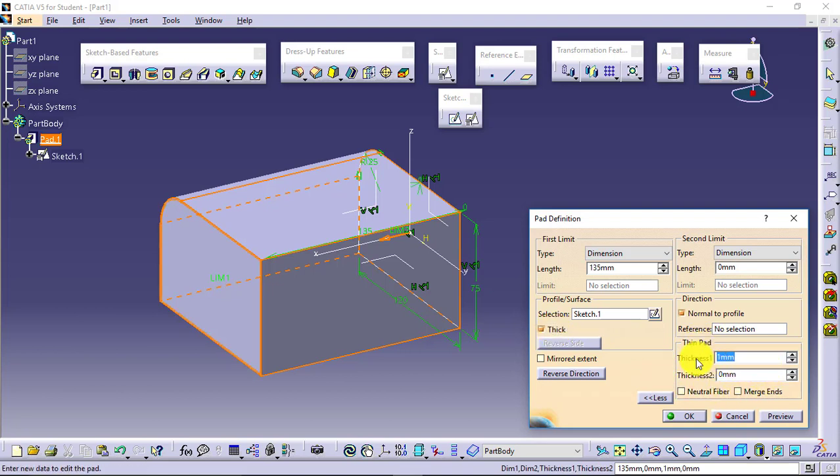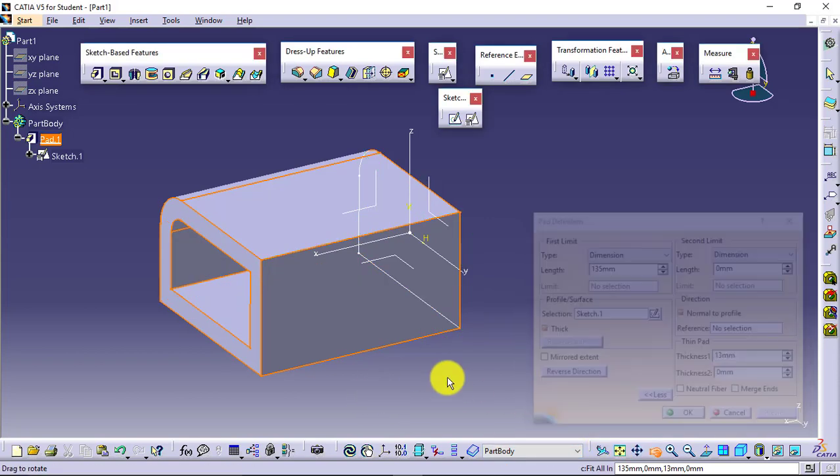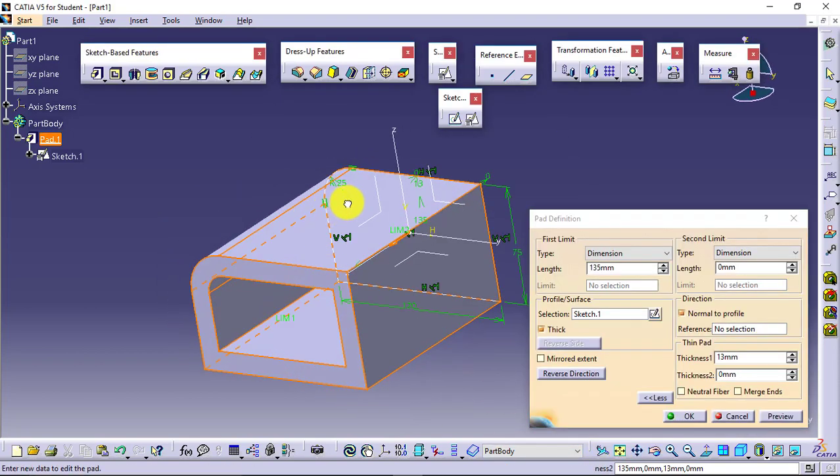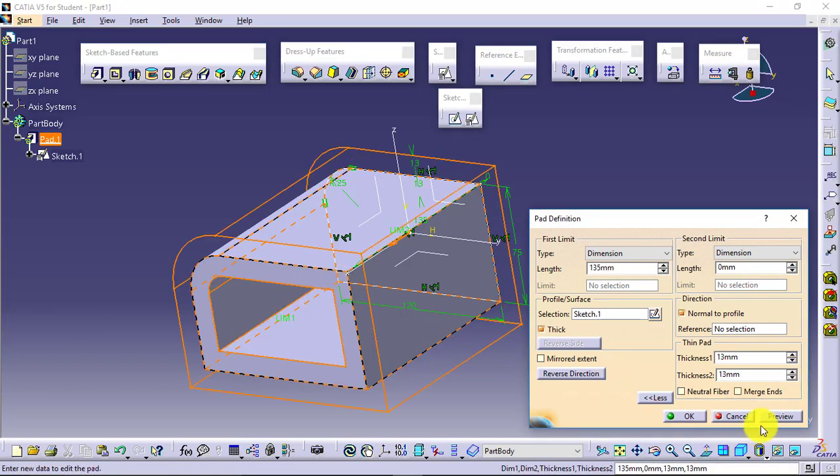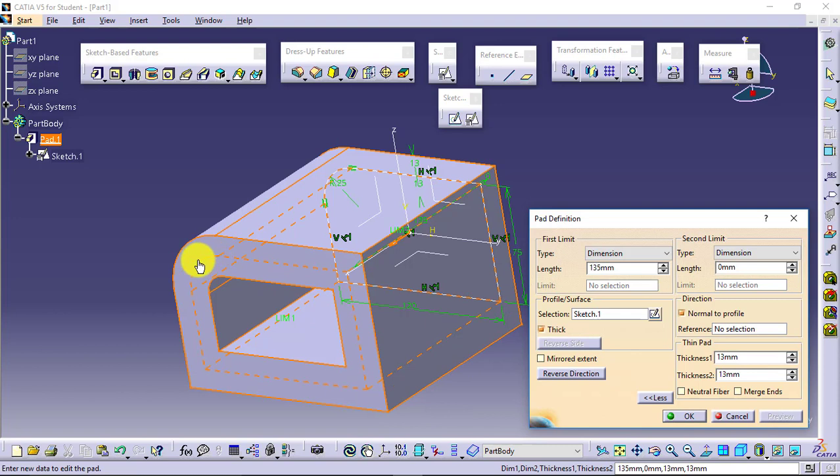Thickness 1 is the inside thickness of your sketch. Thickness 2 will be the outside thickness of your sketch. Say I'll increase the value of inside thickness. Say preview. See this. Inside thickness of 13 mm is applied over here. If I want, I can go for outside thickness as well. So you can see the preview. This dotted line is showing the position of your sketch. This is inside thickness, this is outside thickness.